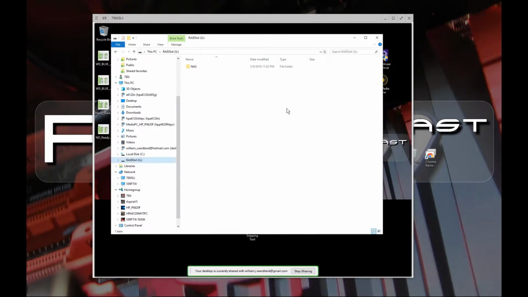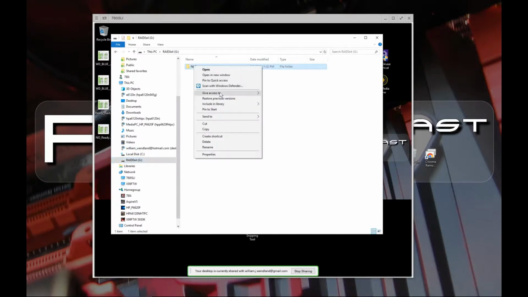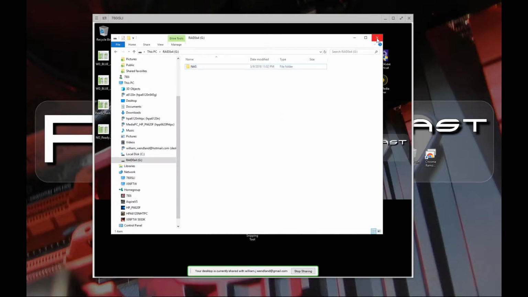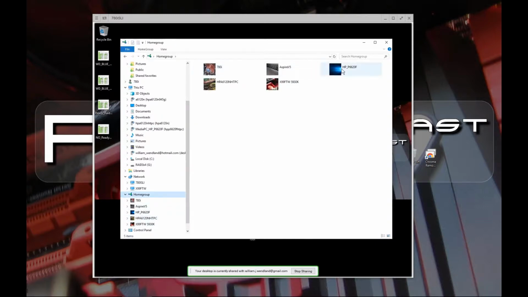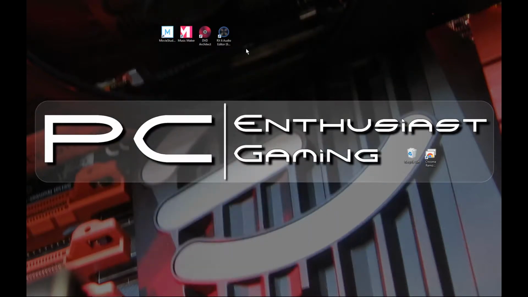There's some connection issues. So what I do is make a folder and share this folder, like give access to home group, view edit. And then that will give you the full access from all of the other computers. And this is the home group, all of the computers on the home group. Okay, so let's just minimize that.